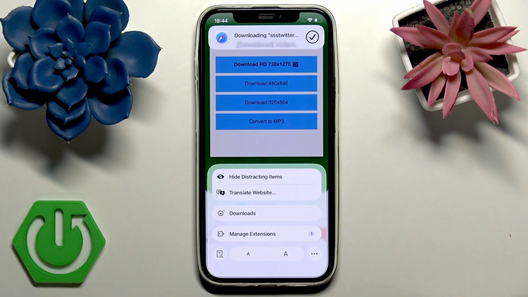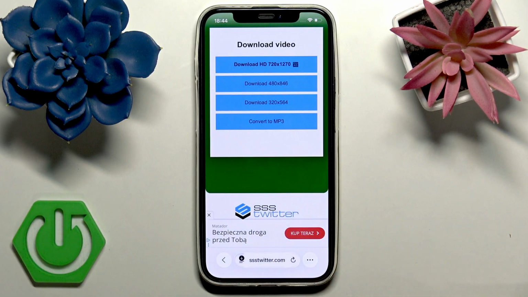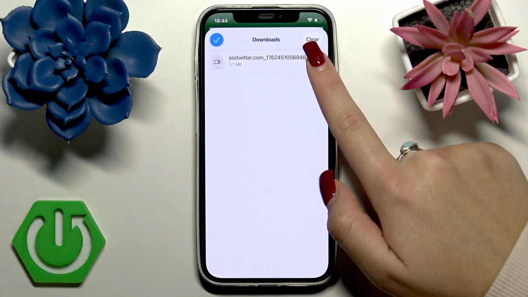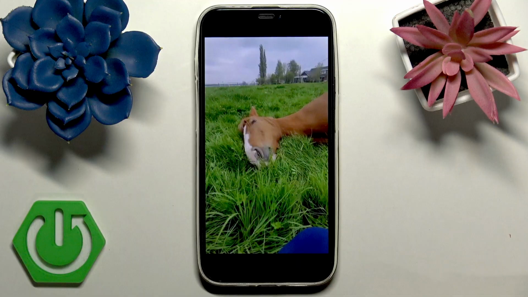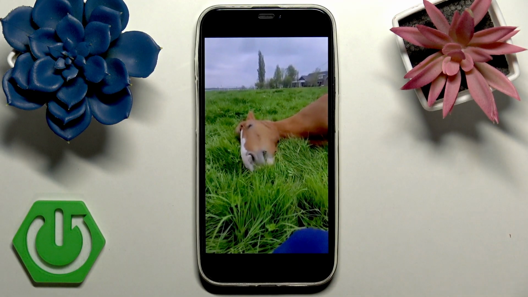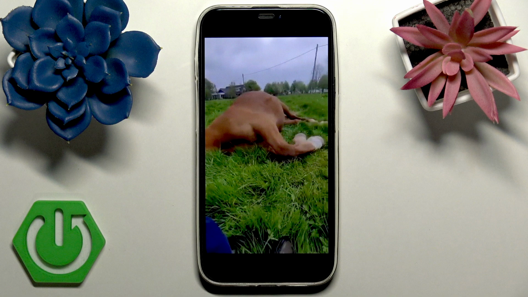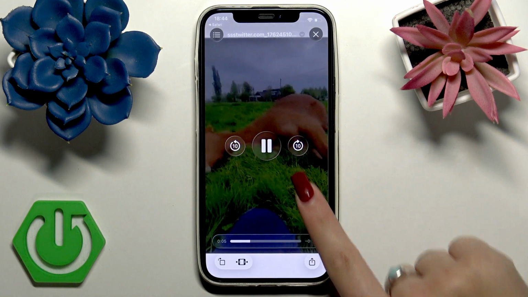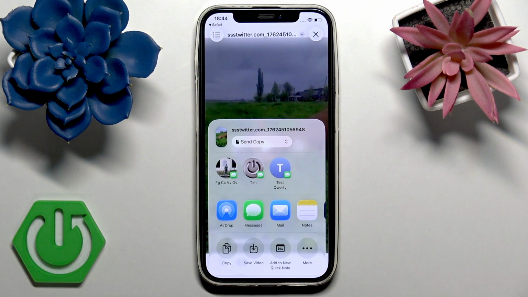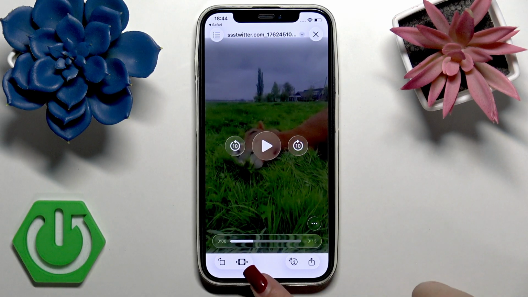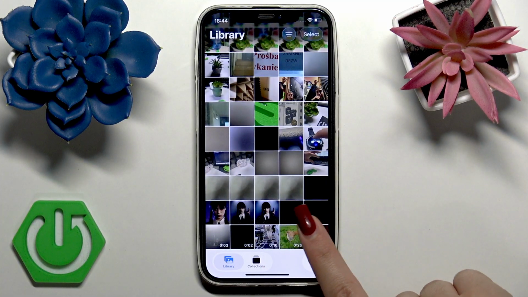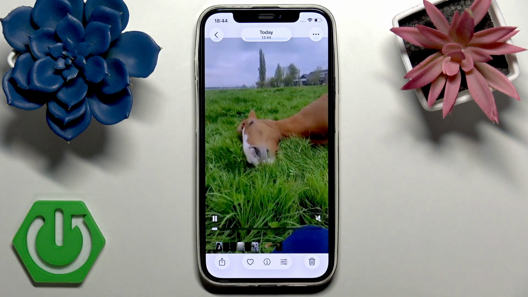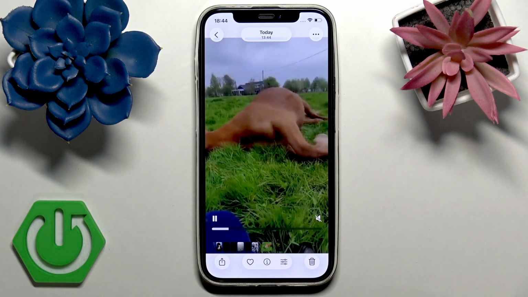Here I want to go to my downloads, and boom, this is the video that I have downloaded. By default it downloads to Files, and if you want it to be in your gallery, you just have to tap this share icon in the bottom right and select the option Save Video. Now let's go to the gallery, to Photos, and this is the video that I have saved from X.